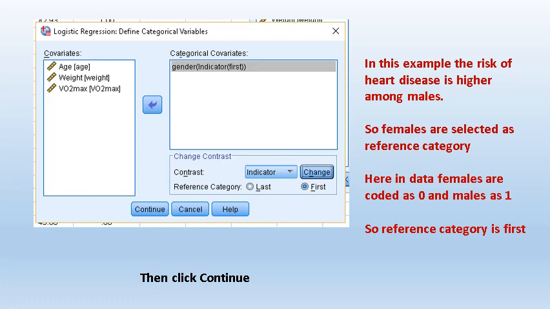So females are selected as the reference category. Here in the data, females are coded as 0 and males are coded as 1. So the reference category is selected as first. If in any case females have a higher risk of developing the outcome variable, then males will be shown as the reference category. So in this case, males are coded as 1, females are coded as 0. If males are the reference category, it will be last.